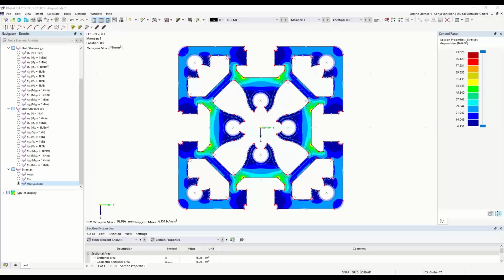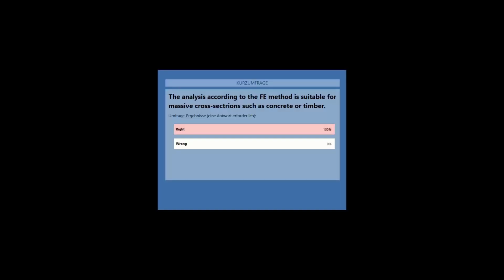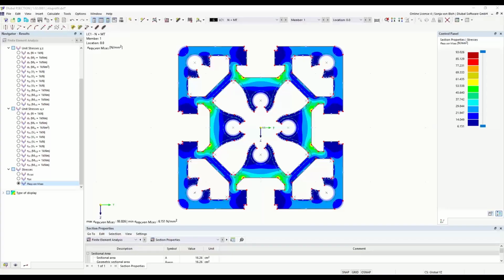Okay, I now close the survey and I share the results. 100% have answered right, and this is also the correct answer to this question. Okay, as a last example, I show the modeling of a composite cross-section.